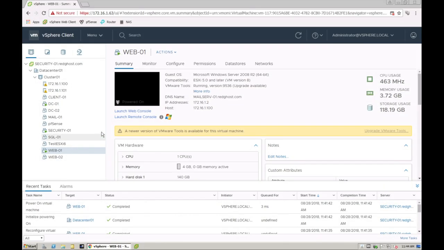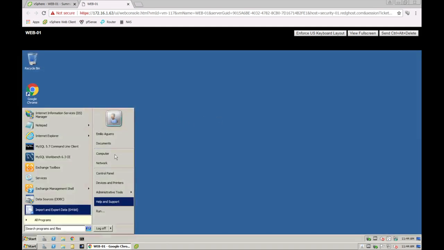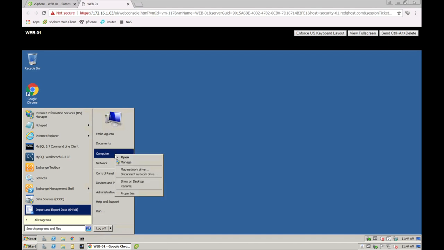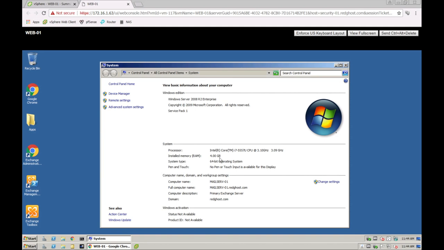So once the VM is powered on, I can just console into it or RDP into it. I can now go into our properties, and I can straight away see here the processor and the amount of RAM installed. And let's just say I need to double my CPU. So I need to go from one CPU to two CPUs on this particular VM.